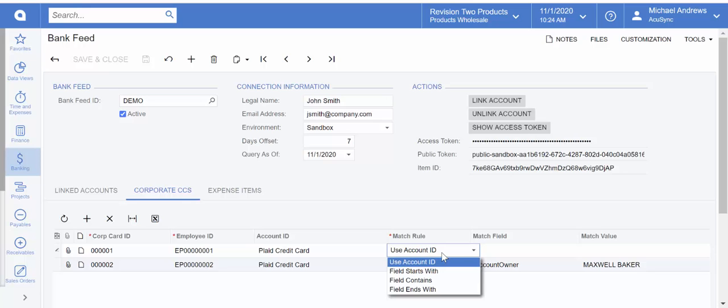So it's going to look at what I want to use. In this case, it's going to be use the account ID, or I can use the field starts with, it contains, or ends with. In this case, I've chosen the user account ID.